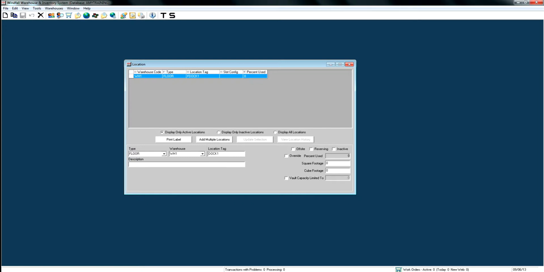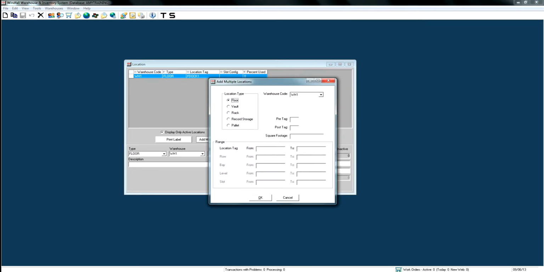You can also add multiple locations. So if you had floor spaces in your warehouse and you had 15 floor spaces, so you called them 1 through 15, instead of entering each location one at a time by hitting white page to add new, you can hit add multiple locations, select your type, which is floor, your warehouse code, and then I would put in my location 1 through 15. Also, I want to mention that I'm going to change this and put it as 01 through 15.